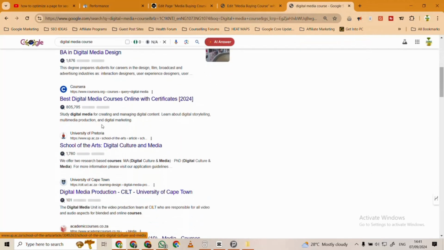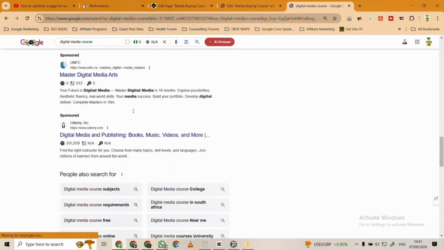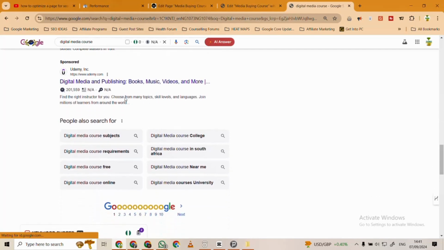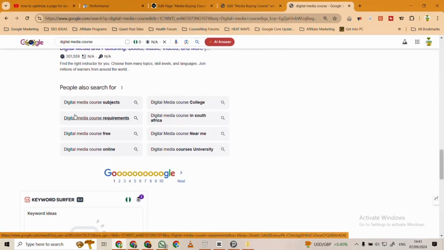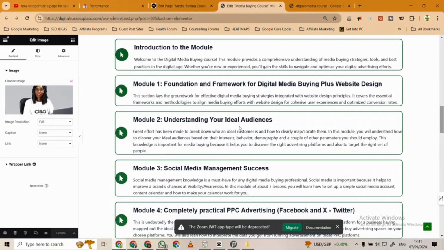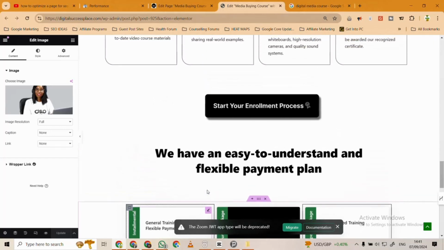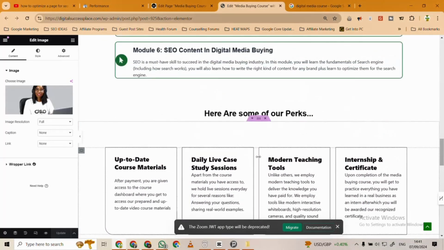If you scroll down, you see several of them. Digital media, yeah, you will see also this. If you scroll down here, digital media, then here you see digital media course subject, digital media course requirements, digital media course college, and several other things. So look at this, digital media course online. So we can use this as an LSI keyword and use it naturally somewhere inside of this page. I mean, find a way to create a relationship between the page and the LSI keywords.